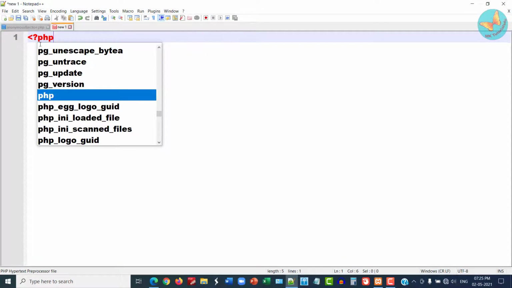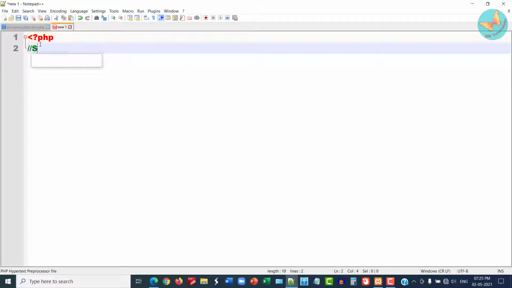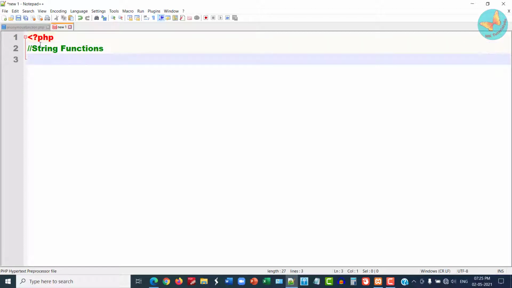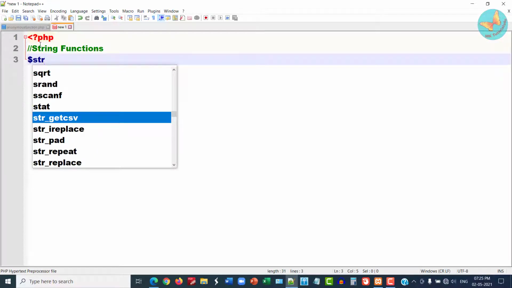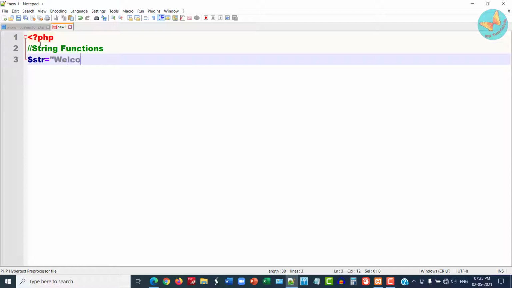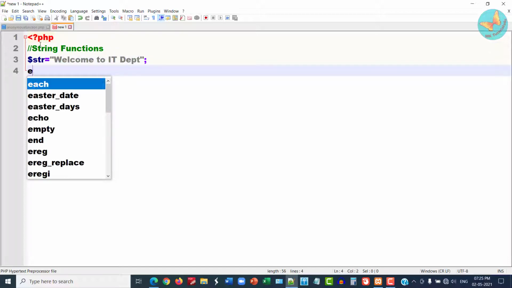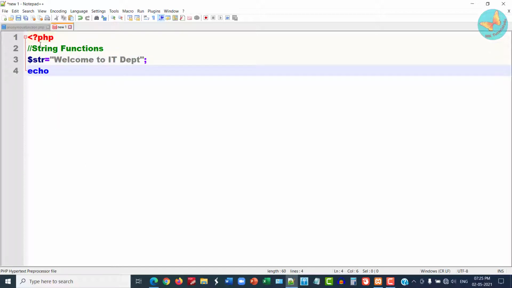Hi friends, so today we are going to see all about the string functions. So let me take one first string variable. So I'll just put up here welcome to IT department. You can take any string that you want and then I'll just here display my string.